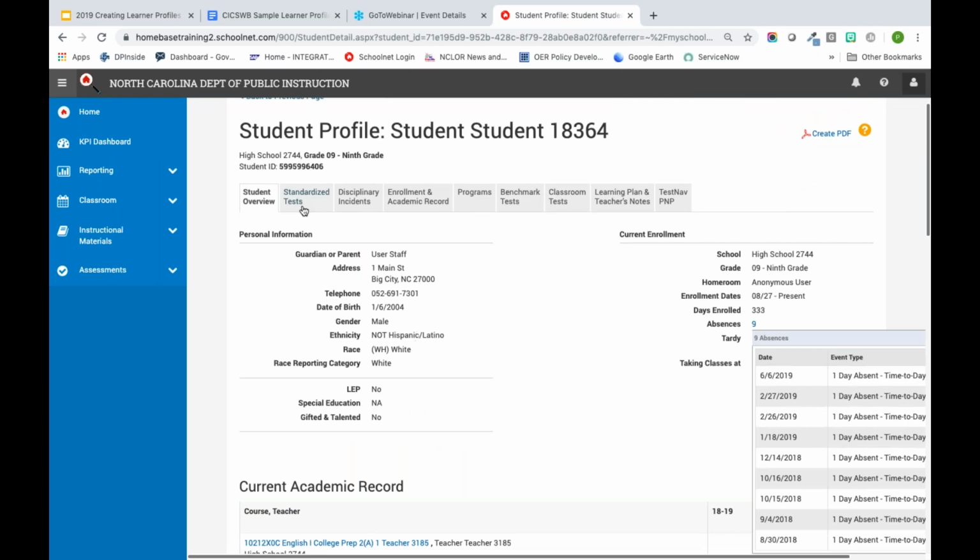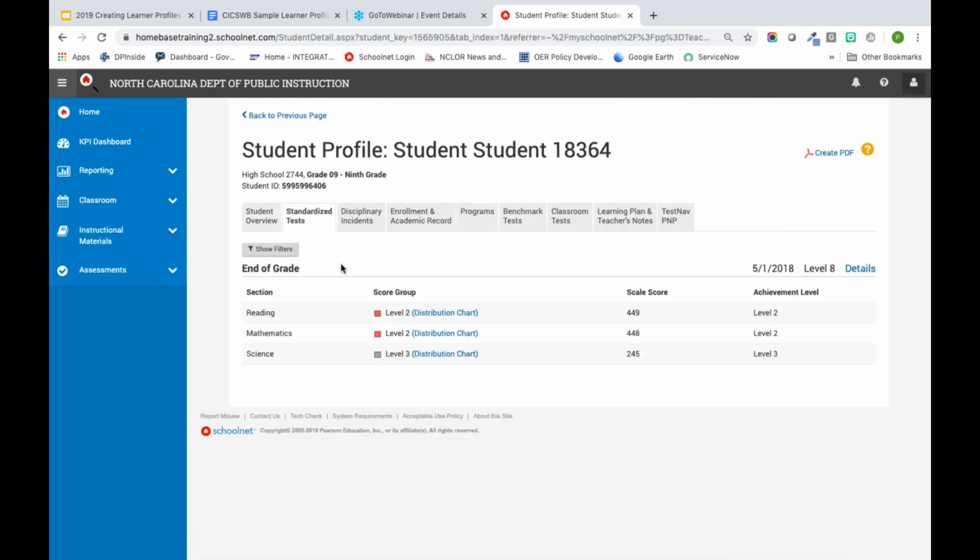So that's what's kind of on this first tab. The next tab has their standardized tests, right? So I can see their scores from their most recent EOC or EOG. I will note that this coming weekend is a maintenance weekend, and the EOG and EOC scores from last year are going to be loaded into Schoolnet. So very excited about that because that'll be another good recent data point for you to have in here.